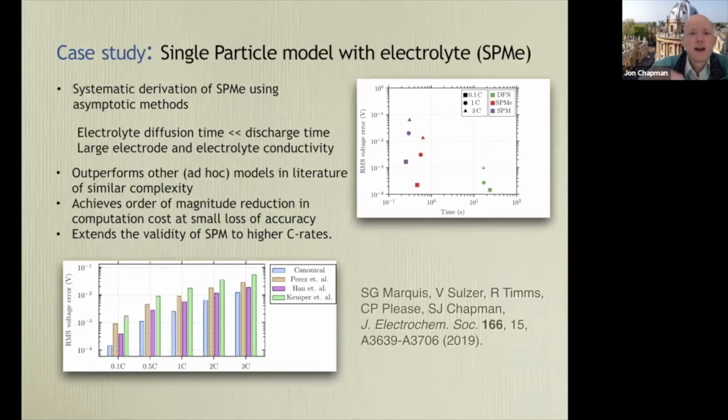And the words on this slide explain things I've already said. It basically allows you to push the single particle model to higher C rates, and it captures some of the variation in concentration that you would get in the electrolyte. The graph at the top right shows you a comparison between the single particle model, the SPMe, and the full DFN for 3 different charge rates.